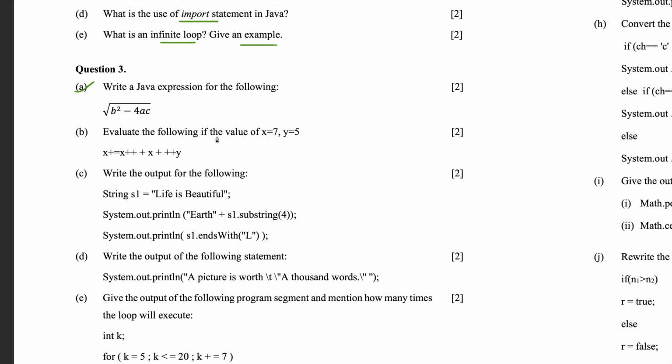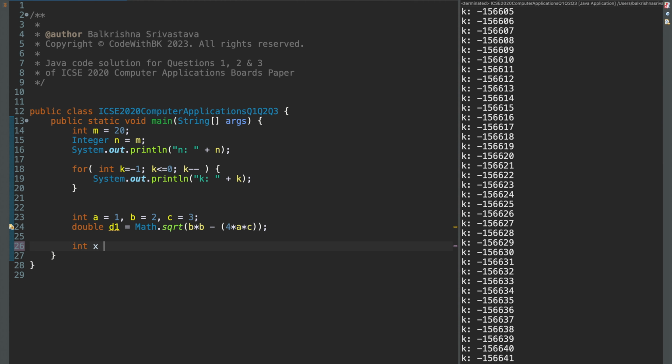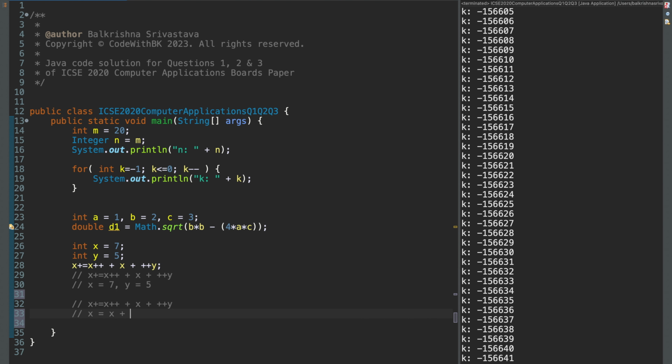Evaluate the following if the value of x is 7, y is 5. So you have int x equal to 7, int y equal to 5. So let me take the running values of x and y. So x starts with 7 and y starts with 5. We have this expression. Okay, so this basically comes out to be like this in the statement. So this basically is saying x equal to x plus this entire thing, which is this.